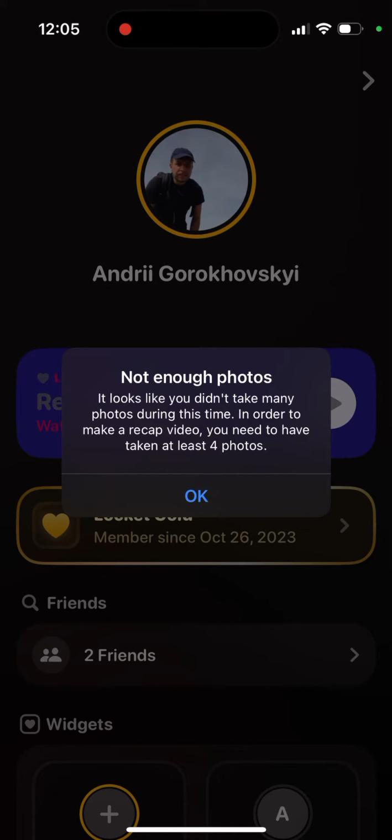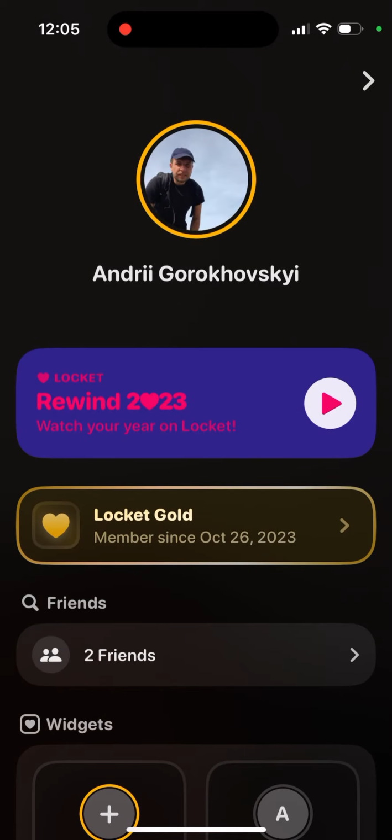In order to make a recap video, you need to have taken at least 4 photos. So yeah, you need to take more than 4 photos during the year. So it's a minimum amount. And if you take them after the Locket Rewind button appeared, it doesn't count. So it won't be included in this rewind. You need to have taken them before, like Christmas this year or something like that.